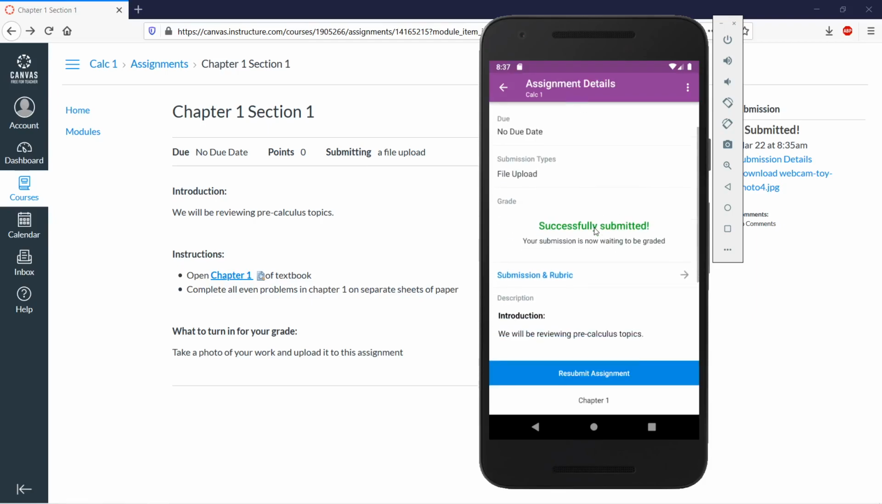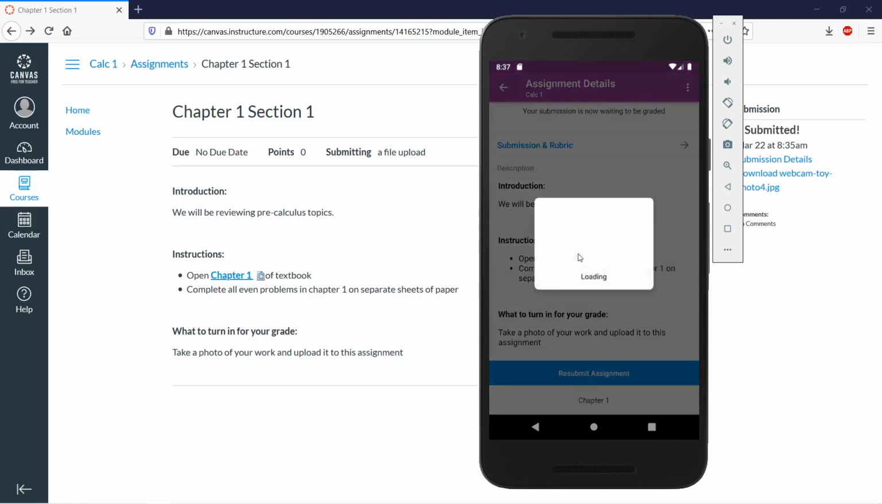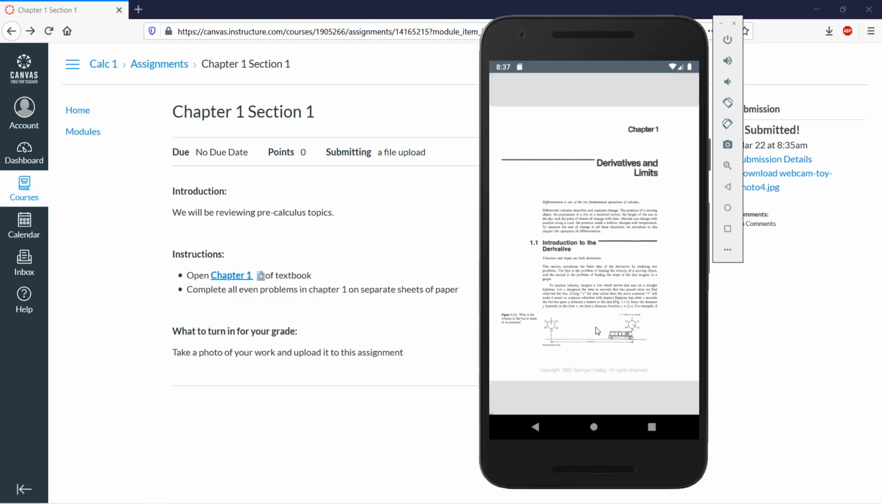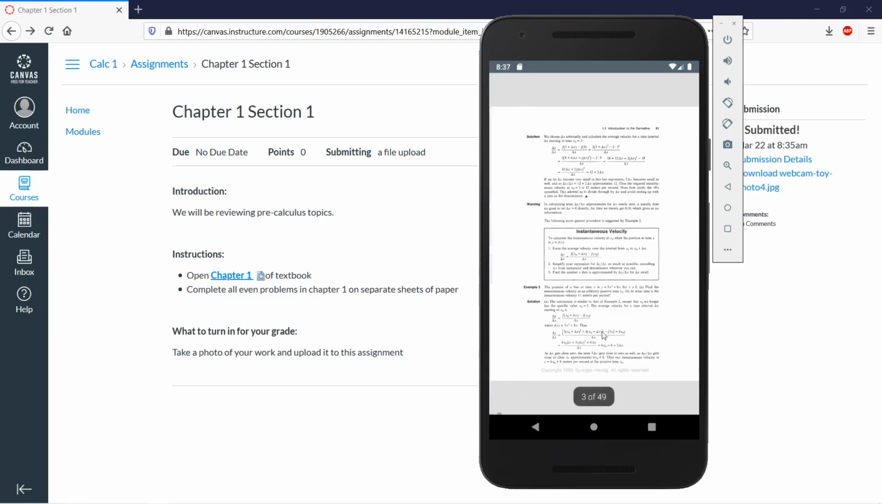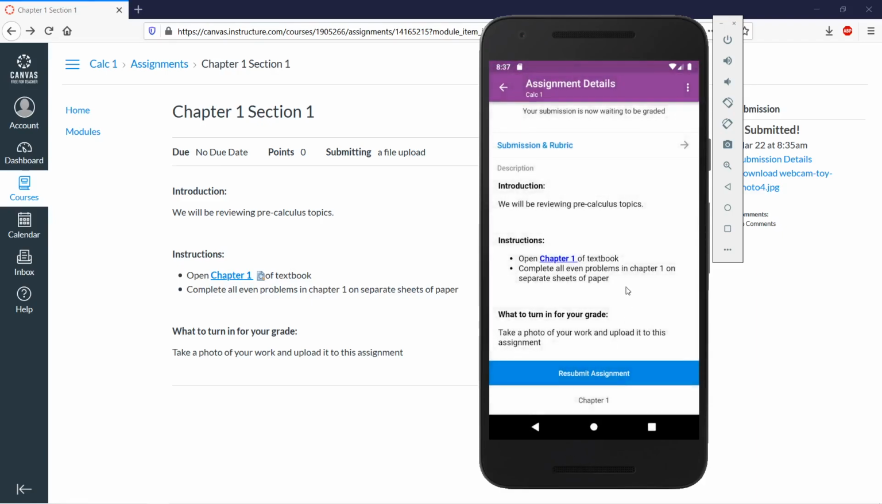It's pretty easy, right? So we go to the instructions here. Let's say they just had a phone. They could open chapter 1 of the textbook. I'm not saying this is the best way to read this, but it is a way to read it, right? So there it is on their phone.